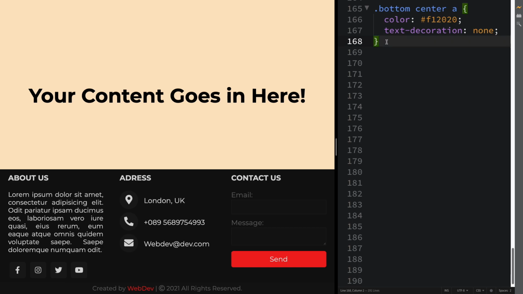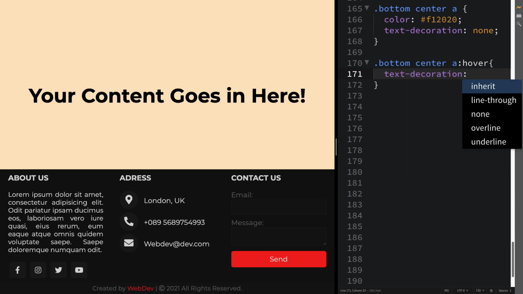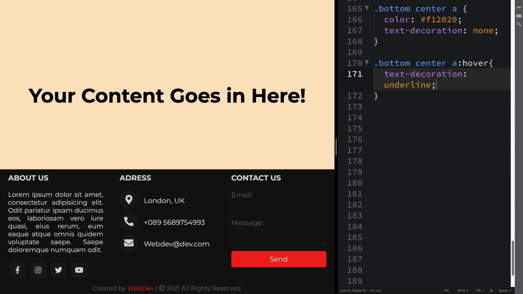It looks okay, but I want the user to know that he can click on it and go to my web page or my email. Okay, so let's add a hover effect, text decoration underline. We're gonna bring in that underline again, so he knows that he can click on it and go to my main web page or maybe my email.